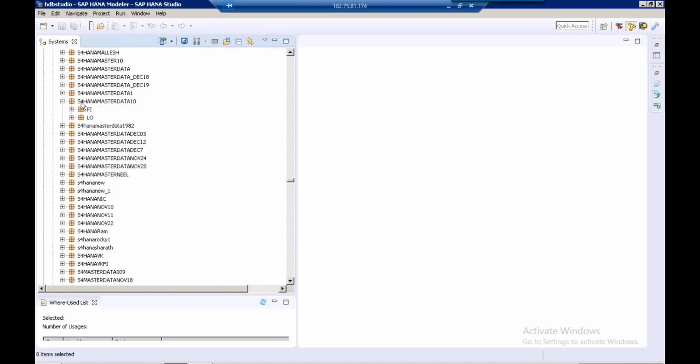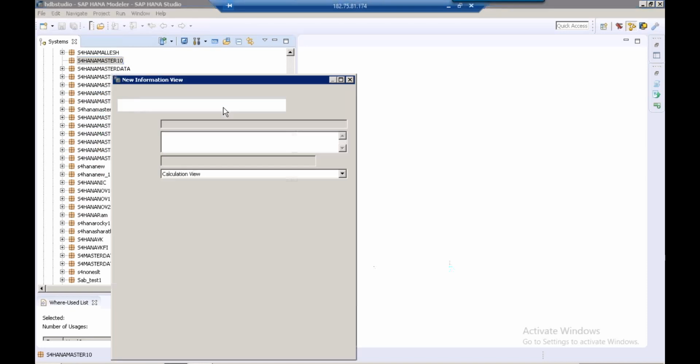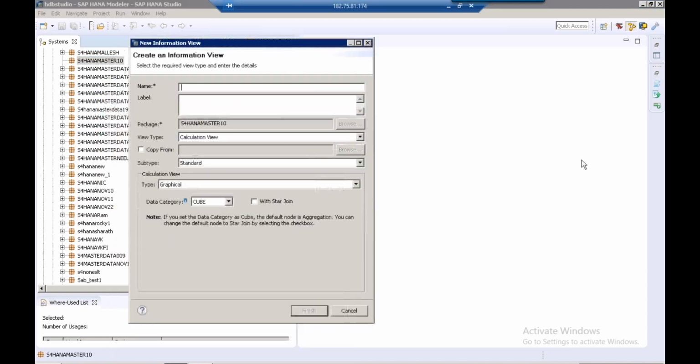Now what I'm going to do, I think this is not the one, S4 HANA Master Data 10. Master 10, okay, this is the one. So let us right click on this package. Let us click new. And let us click on the calculation view.